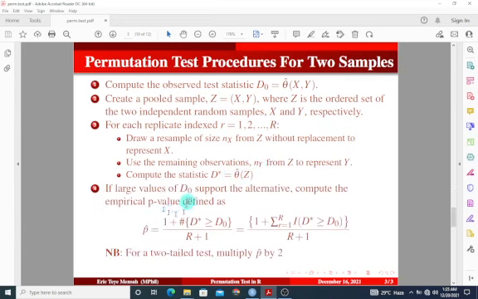Now, if large values of the observed test statistic support the alternative, we compute the empirical P value defined below. This is the formula we're going to use to compute the empirical P value. For a two-tailed test, we multiply the empirical P value by 2. The last step is to reject the null hypothesis at a level of significance alpha if the empirical P value is less than or equal to alpha.